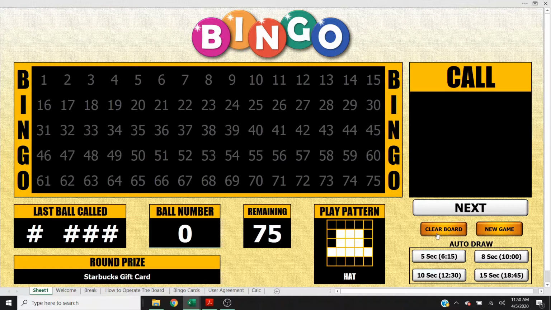All right, some of the other stuff on this particular screen. Here's the auto draw features. I'm not going to start one here now, but 5, 8, 10, and 15-second auto draw features. The board will select a number and display it automatically in accordance with that time. Also included here in the control, you can choose to display this to your players if having multiple screens is not an option, but this screen here was intended to be the operator's console.